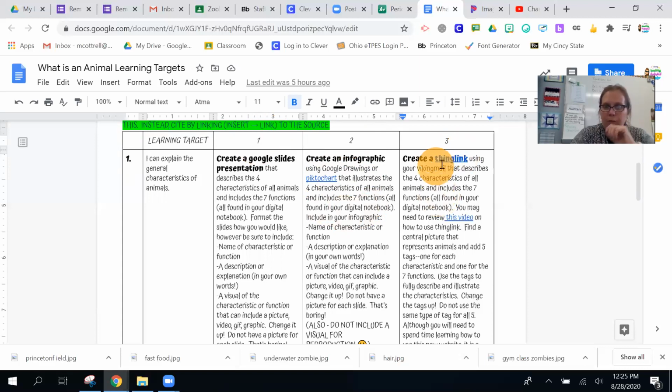Level 3, you're going to create a Thinglink, using your Viking Mail. A Thinglink is what this website will show you. Basically, you choose an image and then you add little tags to those images. And the tags can be descriptions, it can be videos, it can be pictures, but it's a really easy thing to do. But there might be a little bit of upfront time to learn how to use the Thinglink. But once you get the hang of it, I created one for another class. It's not difficult, it's just getting used to it.